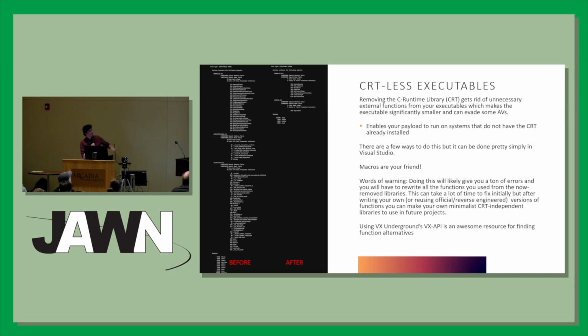On the left here, this is the import address table. You can see the before and after. On the before, we have tons of extra functions and unused functionality, and then on the right, we have the super sleek and streamlined APIs that we're actually going to be using, and from here you would add your false APIs to further obfuscate your legitimate ones.